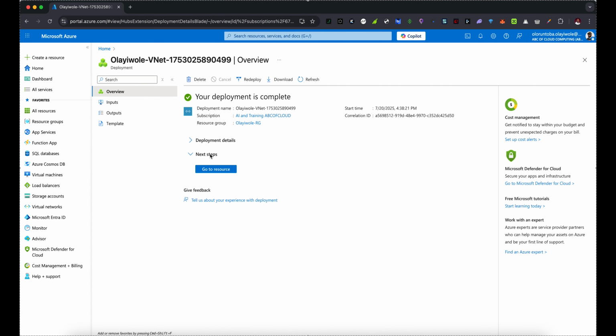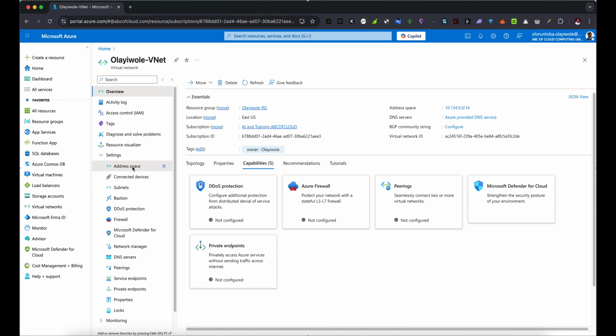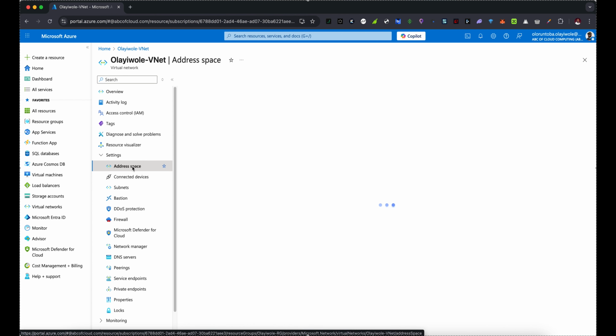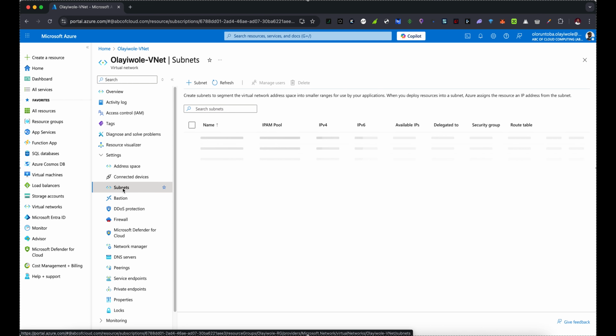Click on go to resource to view it. Under settings, you can check the address space assigned, connected devices. Right now we don't have any. You also find the two subnets we created earlier when you click on the subnet. So here you can see the available usable IP addresses we have in each of the subnets.